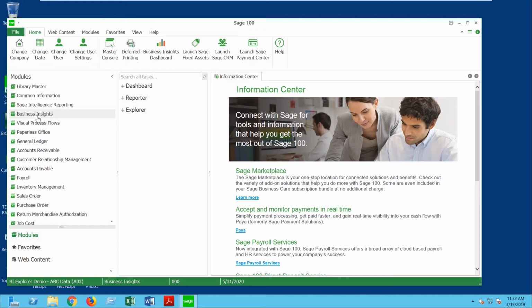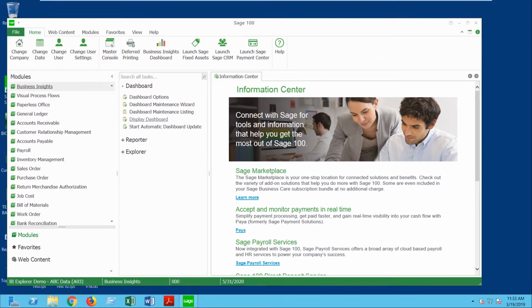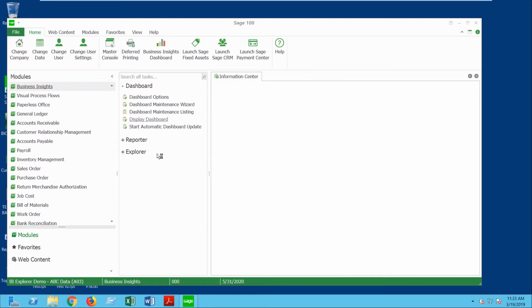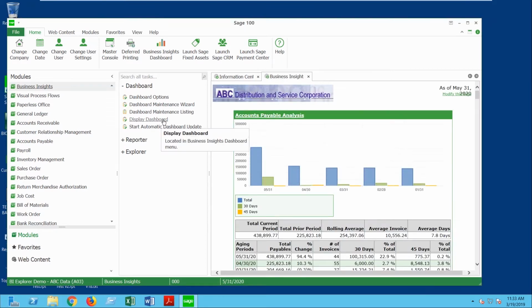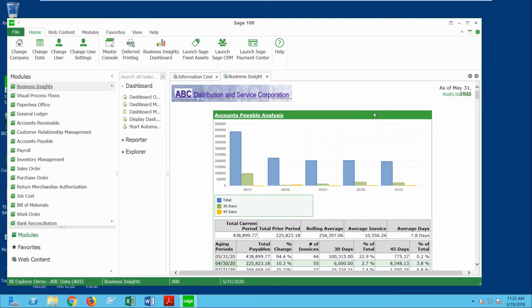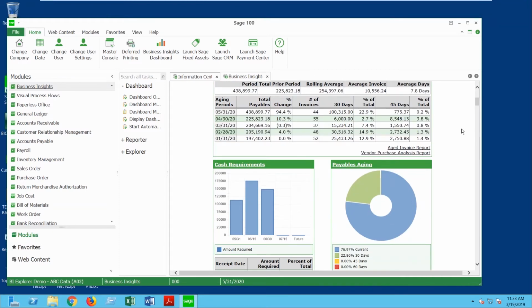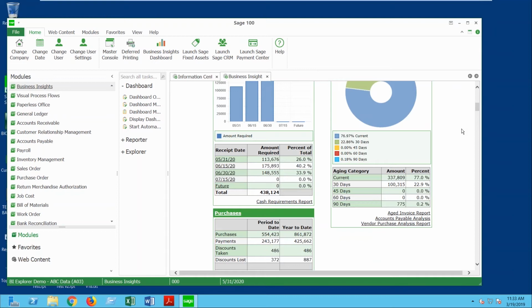So without any further ado, Business Insights Explorer. We're going to just cover a couple quick parts of Business Insights before we dive into the focus of today's lesson. I'm just going to mention the dashboard here. I'm going to go ahead and run my dashboard. We're dealing with demo data, so this is all dated 5/31/2020. These are pre-configured dashboard elements that you can assign to a user. So you pick and choose what elements show up in this dashboard.